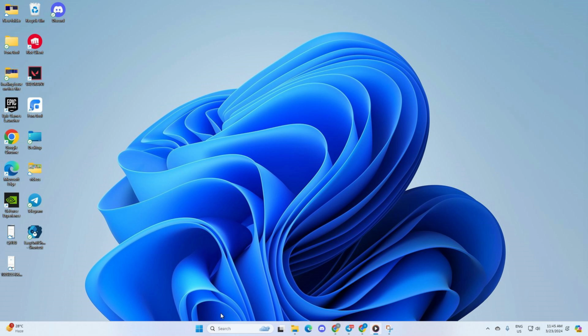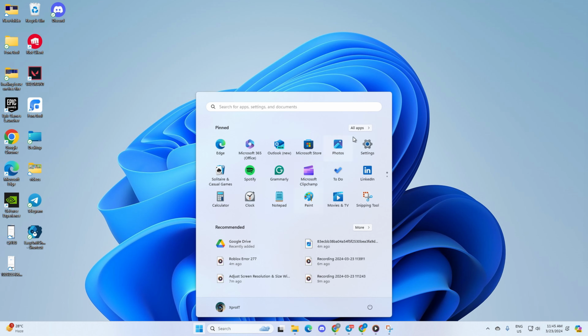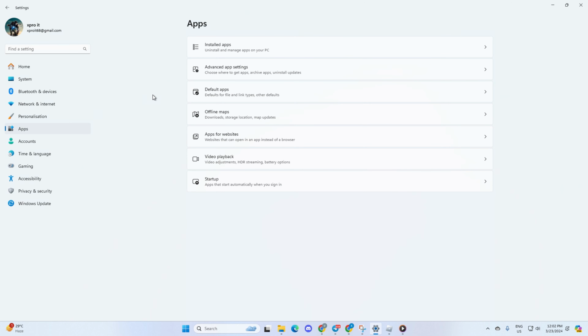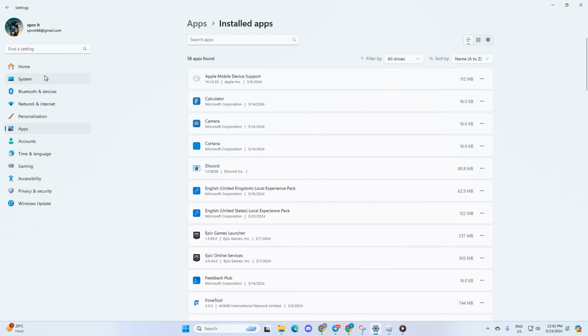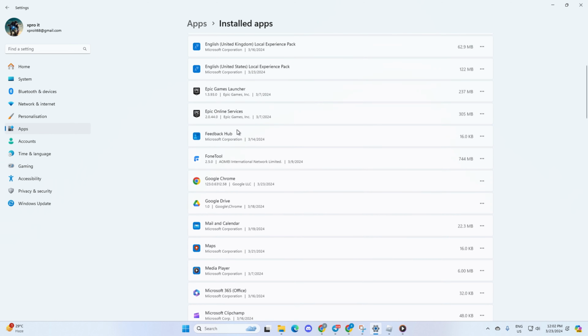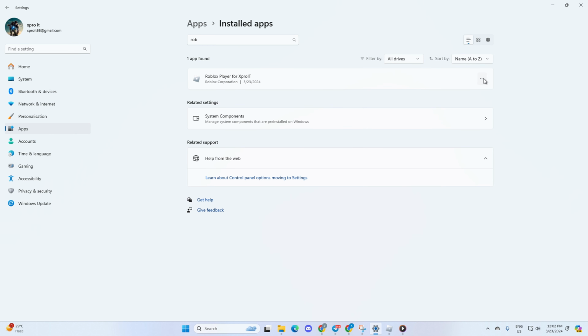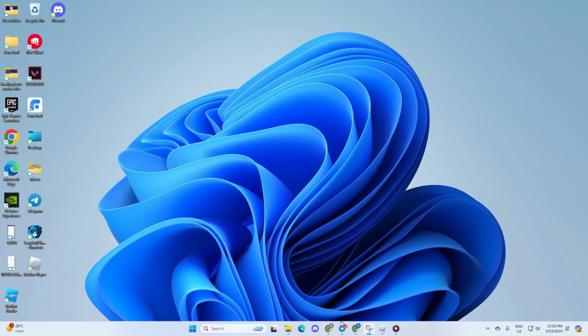Solution 3. Uninstall Roblox and reinstall it. To uninstall Roblox, simply open up settings. Click on Apps and then Installed apps. Now scroll down and find Roblox Player. Click on the three-dot button next to it and select uninstall. Click on uninstall again and Roblox will be uninstalled from your computer.